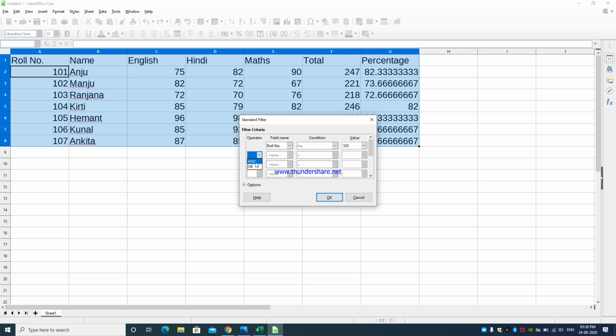And using AND, we can add one more criteria into it, like subject. Which subject? English. It should be less than or equal to, what are the marks which we want to select? Less than 96. So the criteria for roll number is that any number greater than or equal to 105, and English less than or equal to 96. That is the criteria to be set, and press the OK button.